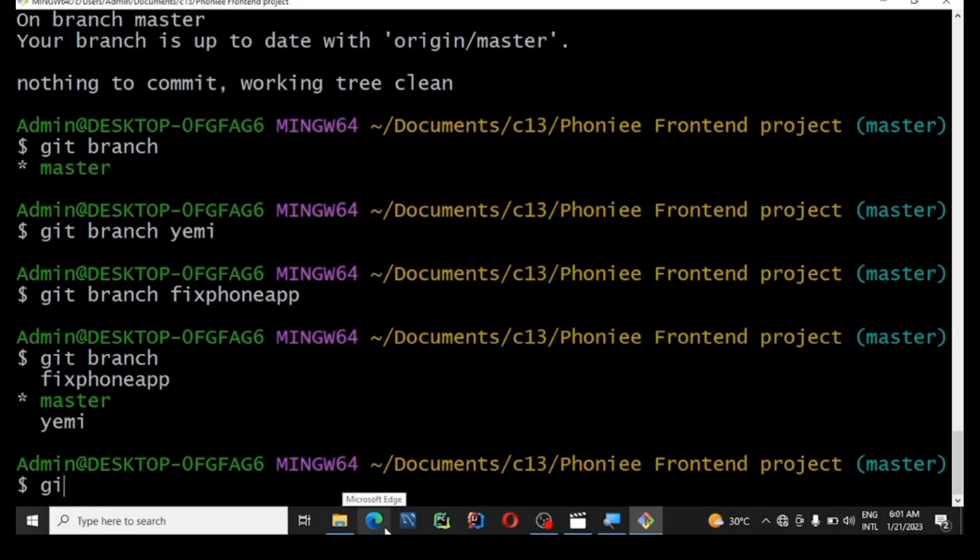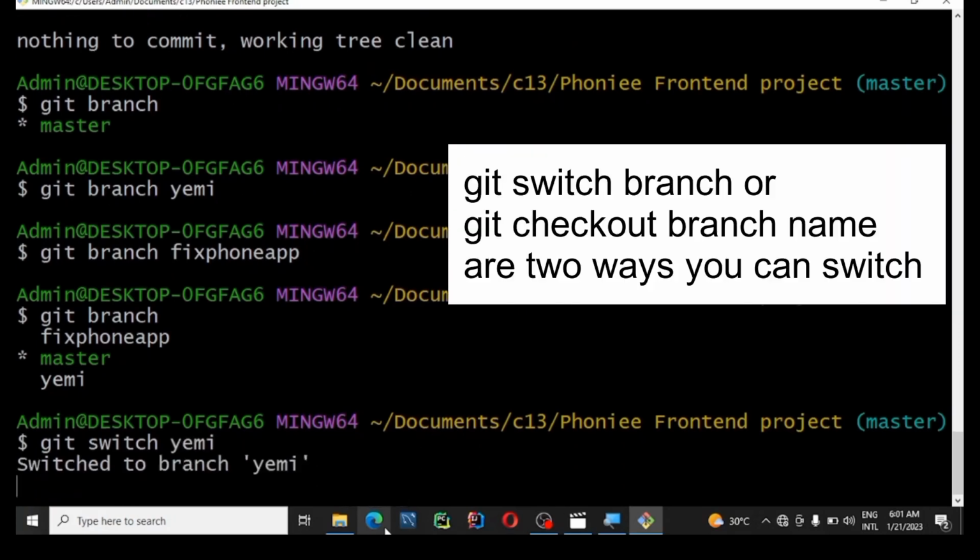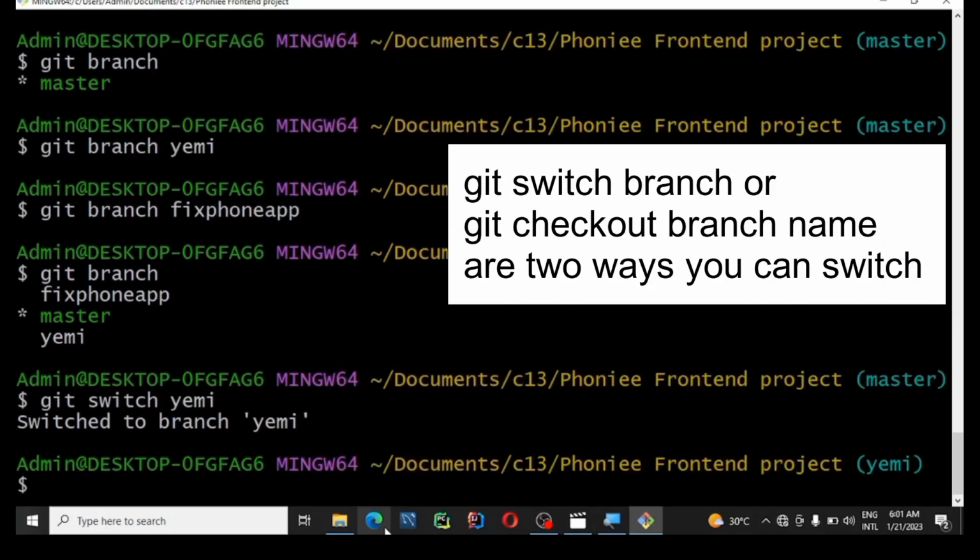So I'll just simply type git switch Yemi. So it switched branch to Yemi. Now if I do git branch, you see the list of branches I have, and the Yemi branch is going to be active now.